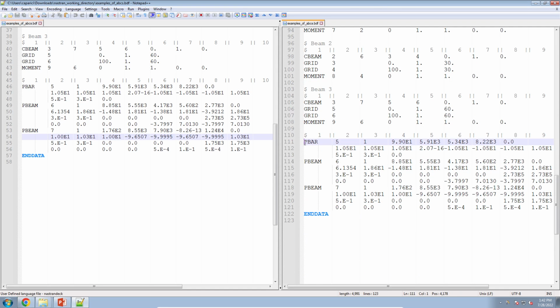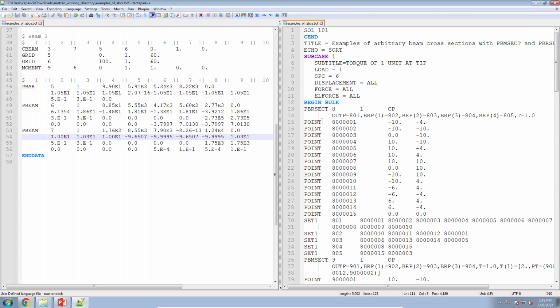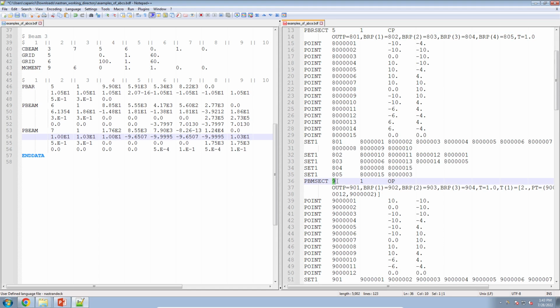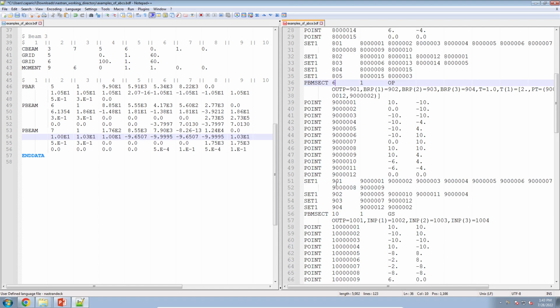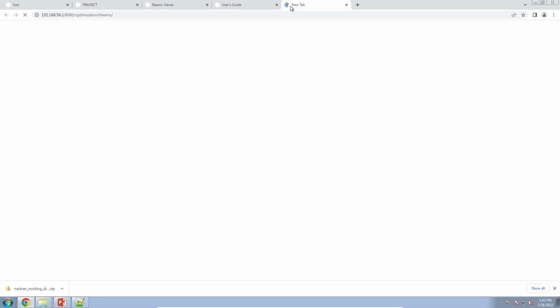Let's go ahead and remove the old PBAR and the old PBEAM. So we're going to add these comment symbols, the dollar signs. Nastran will ignore these lines when it reads the file. Let's go ahead and renumber these 3 beams. So the first beam will now be PBRSECT 5. These next PBMSECT will be PBMSECT 6, and then the last PBMSECT will be PBMSECT 7. So let's make sure we have the right spacing, and now we'll save this file. And let's open a new window for the beams viewer.